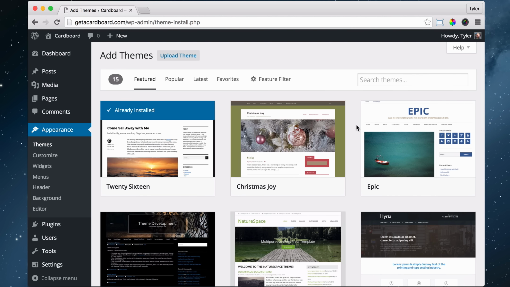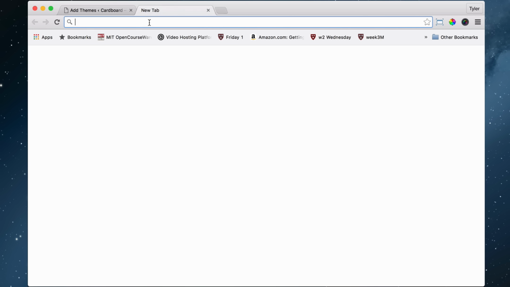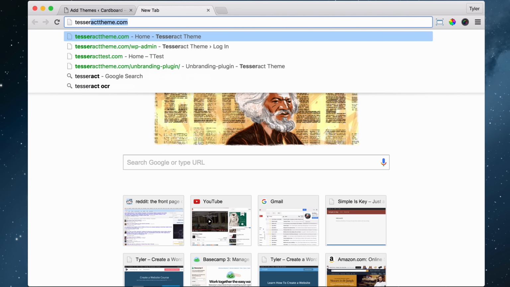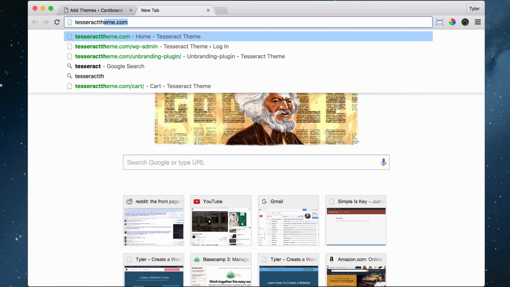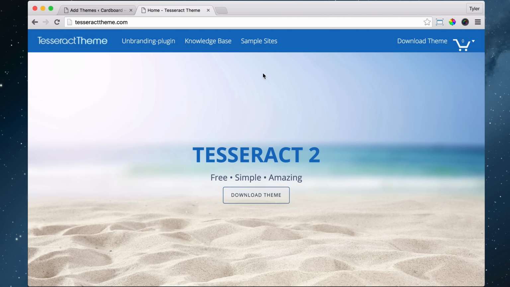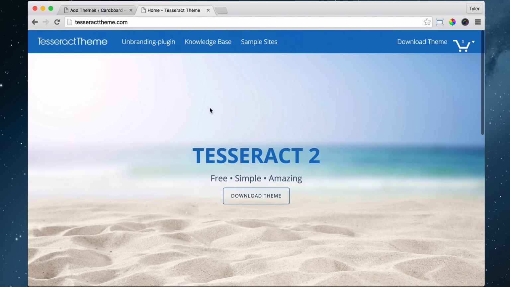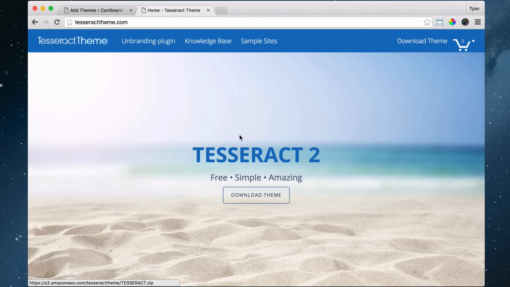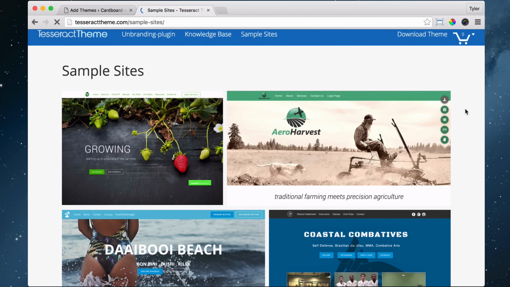So I do have a favorite theme, and it's not from here. It is on tesseracttheme.com. Now this is very cool, and I had input on creating this theme. So I wanted specific features that people have asked me for, and I told the people over at Tesseract Theme I want this, this, and this, and they added it. So that's very cool. You can just click on download theme, but before you do that, you can look at sample sites. So what are some pages that are built with this theme?